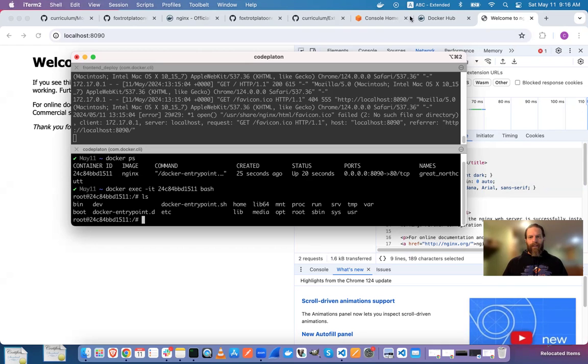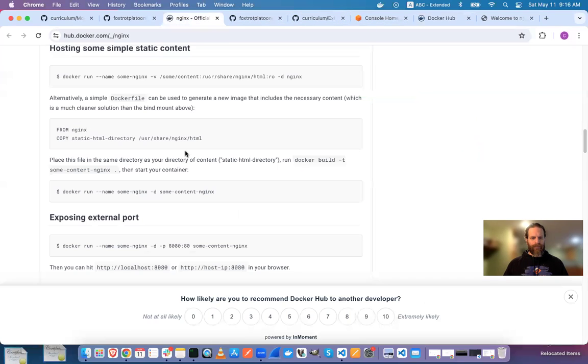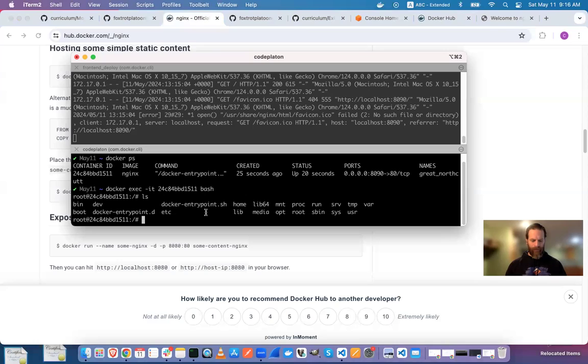All right. So if we look at the example, where's that? The example documentation, you can see that right here, the default example expects you to mount something to this path inside the container, and that same path right here in the Docker file. So there must be something special about this directory. So user share nginx HTML. So let's see what's in there.